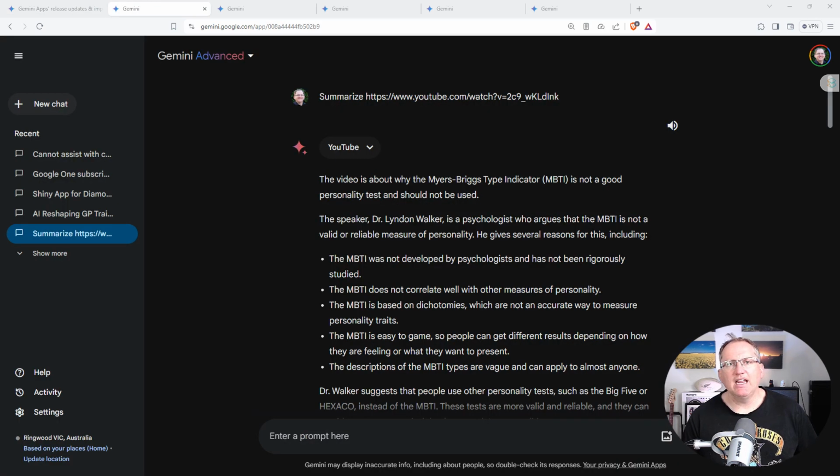My first example here is just to see whether it is still working well for summarising YouTubes. And this was really one of the big advantages that Bard had over the other LLMs, is its ability to be able to work natively within other Google infrastructure.